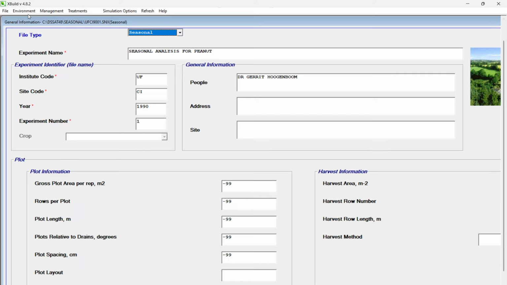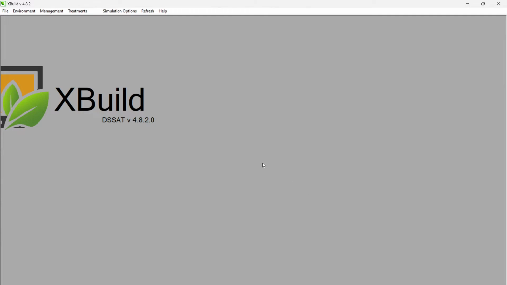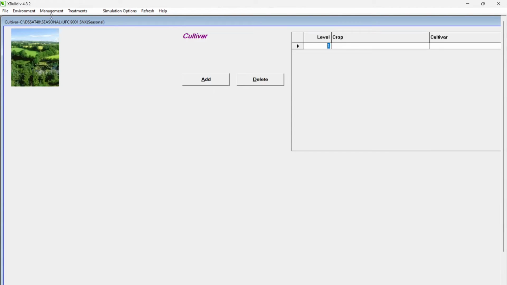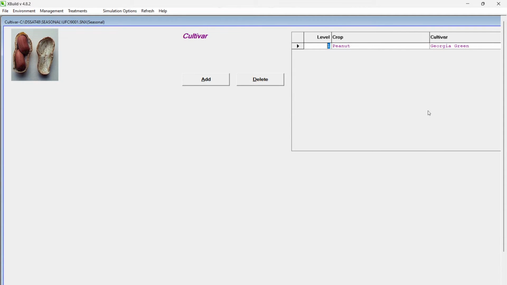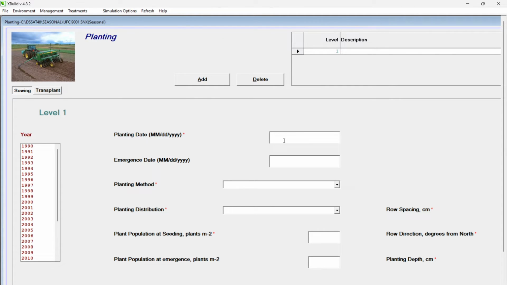Then you have to select your soil analysis. I've already set my soil analysis. Now the cultivar. I'm talking about peanut here. Click on peanut, and a list will come up. Let's say I'm going to use Georgia Green. Planting date, my planting date is, let's say, and for the emergence date, if you have it, you can add it.